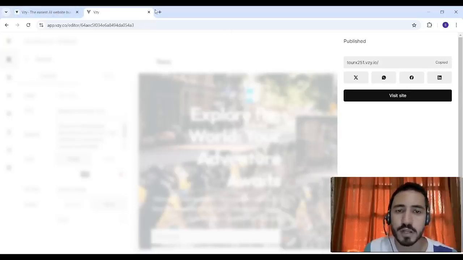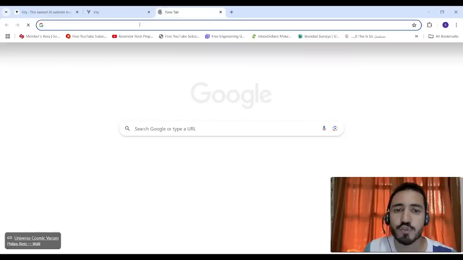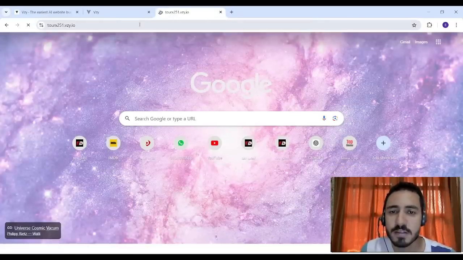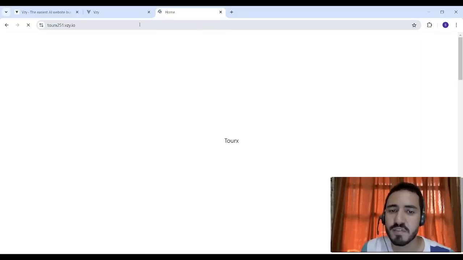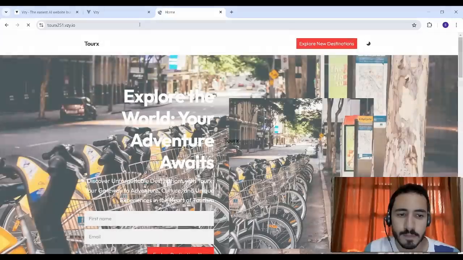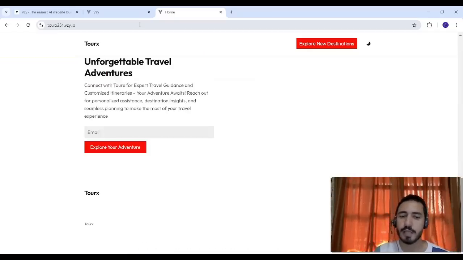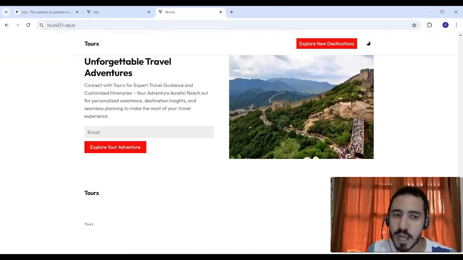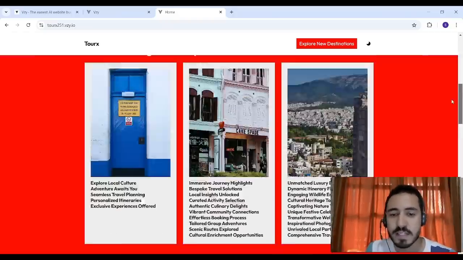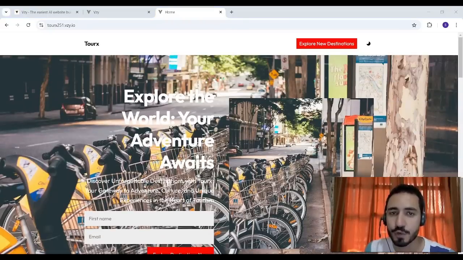So if we want to check if it's working or not, we will go to a new tab and paste it to see how it will look as a visitor. So this is how it will look, and this is how your website will appear in front of viewers. So this is pretty much it, and this is how you can build the interface of your website.